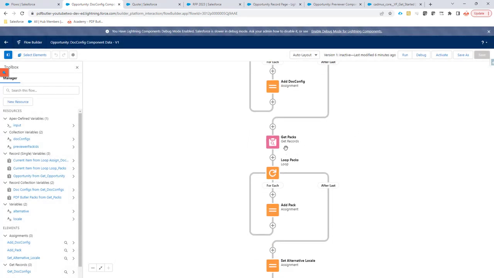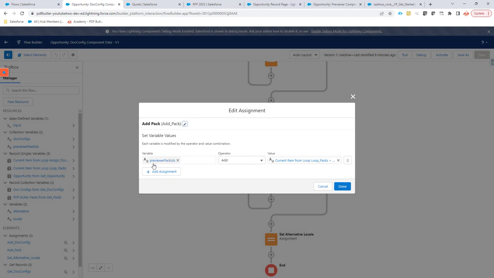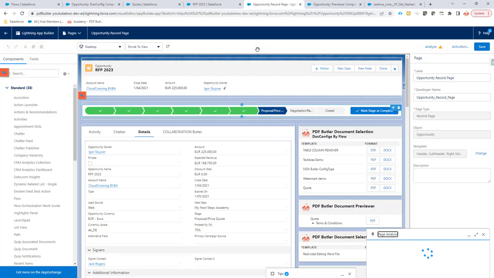I'm going to do the same for the packs. I'm going to loop through the packs and do the assignment. Say, okay, this is called previewerPackIDs. It's the exact same thing, the same variable as for the DocConfig IDs. So these are the ones that are used to actually set the packs on the previewer. So when you see the previewer, that's the one over here.